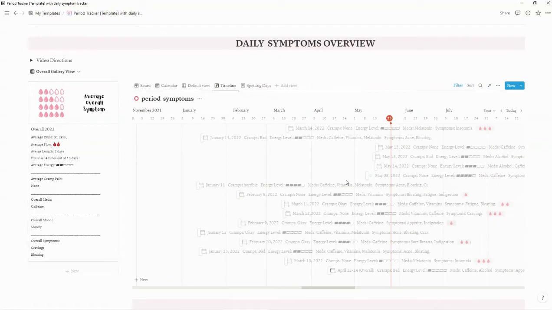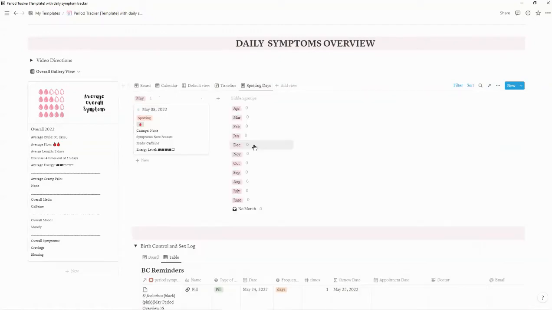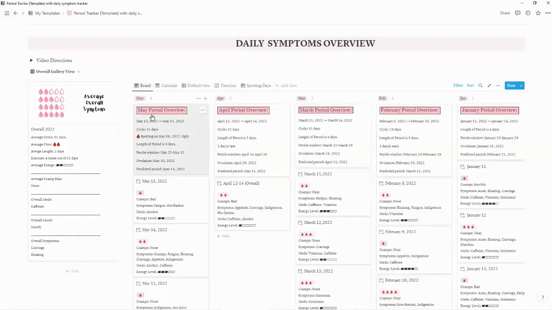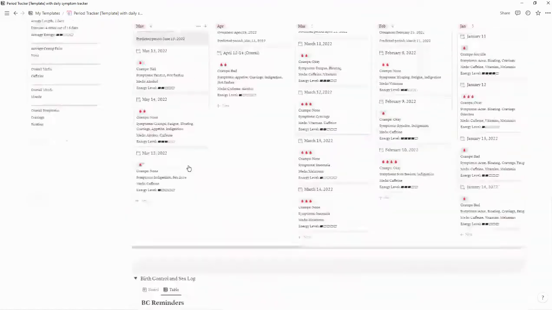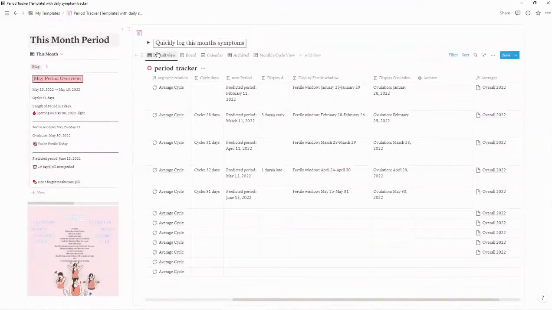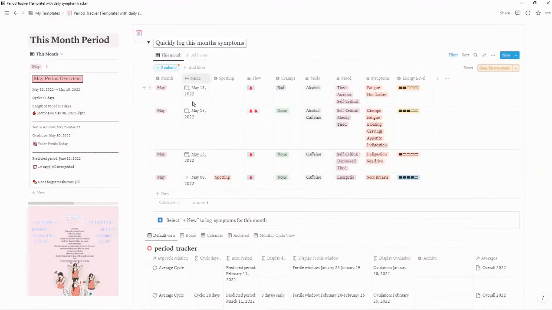Have in here a timeline if you'd like that view. Spotting days, you can add your spotting days and they will show up in the board view right up there. Also have a quick log for the month, so you can just quickly log in your month's period symptoms right up there.